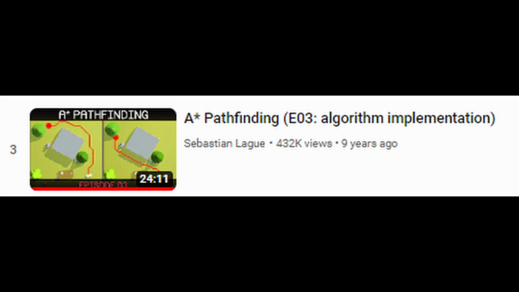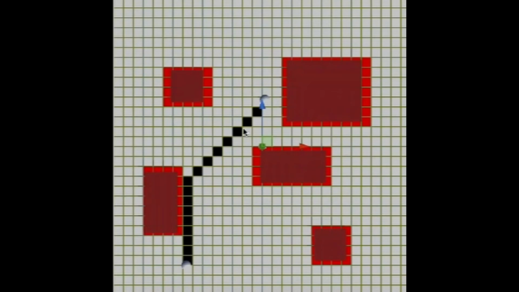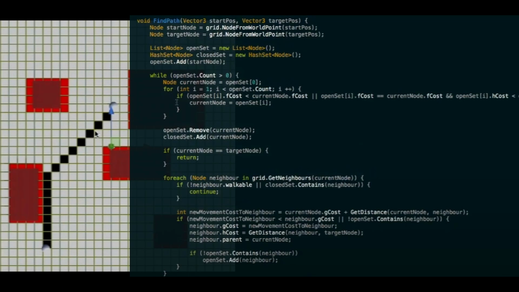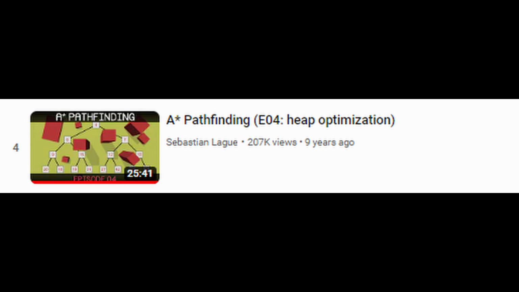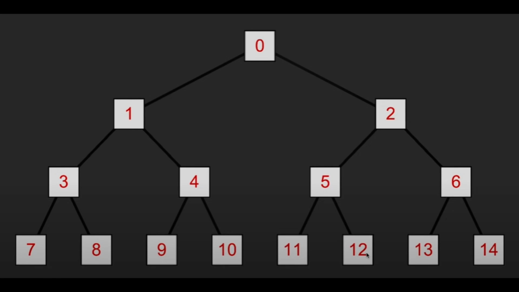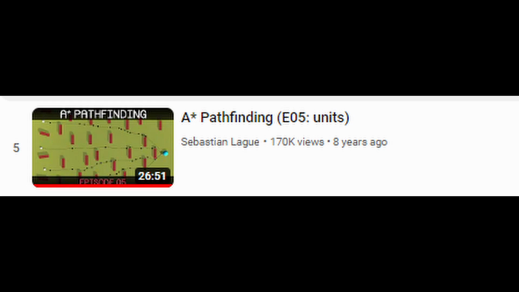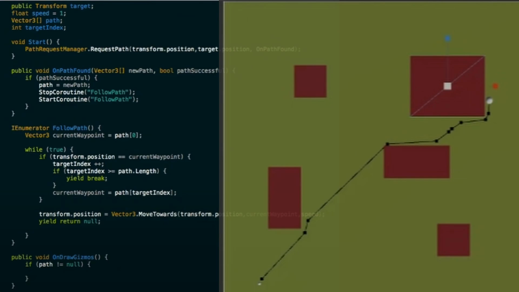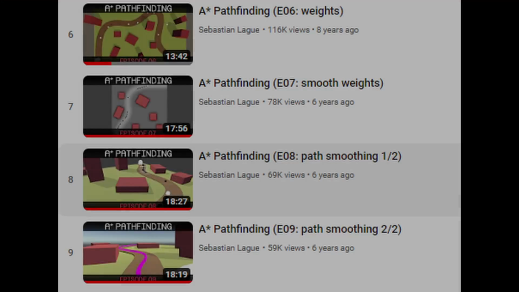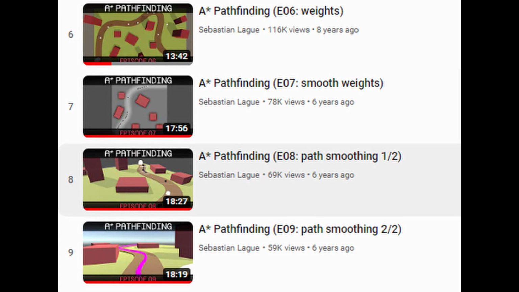He uses the formula that he showed us in the introduction, and he gets just the path. Now, this doesn't actually make the unit move or do anything. It's just the basic path from one unit to the other unit using the grid. In the fourth video, he shows us how to use a heap as a container structure instead of an array or any other type of list or container. This is significantly more performant than the original way that he shows it in the other video. In the fifth video, he creates a script to attach to a game object to make it follow the path. Then videos 6, 7, 8, and 9 are all about path smoothing.